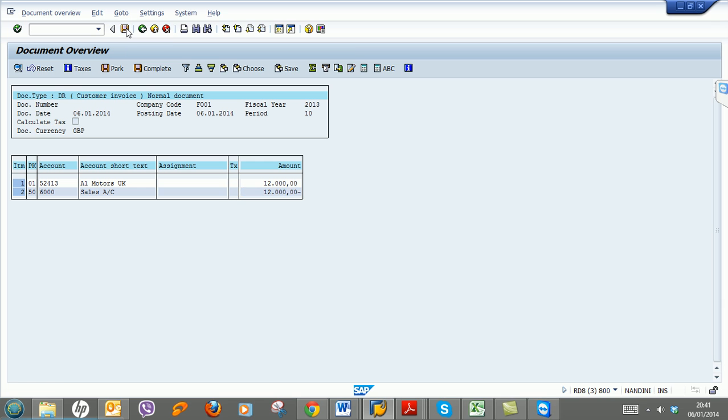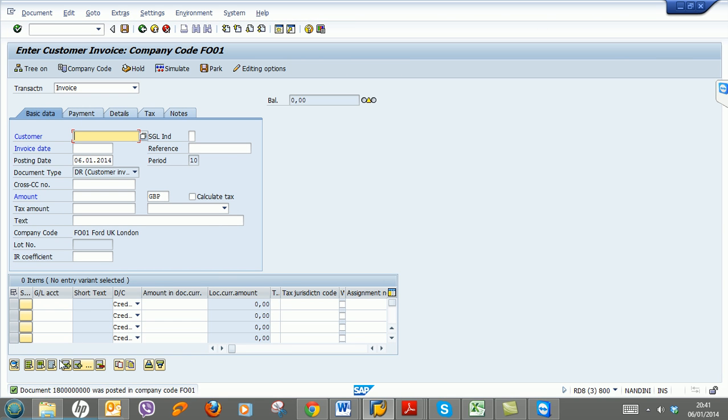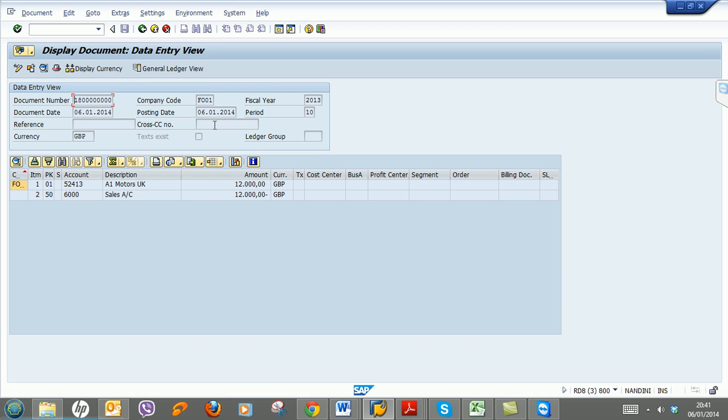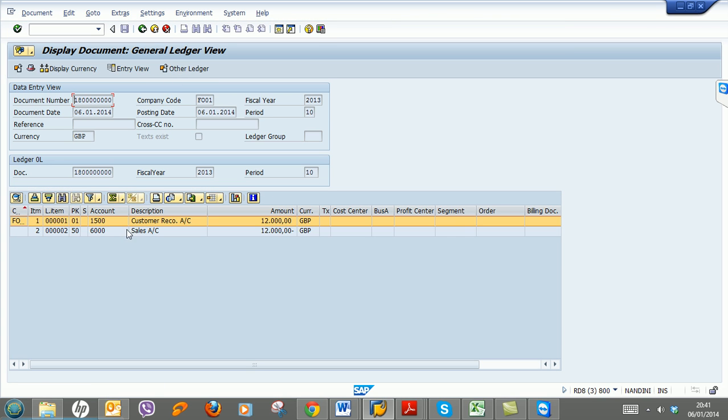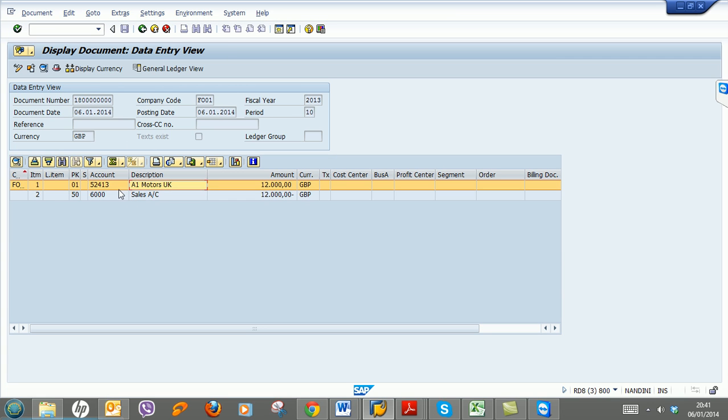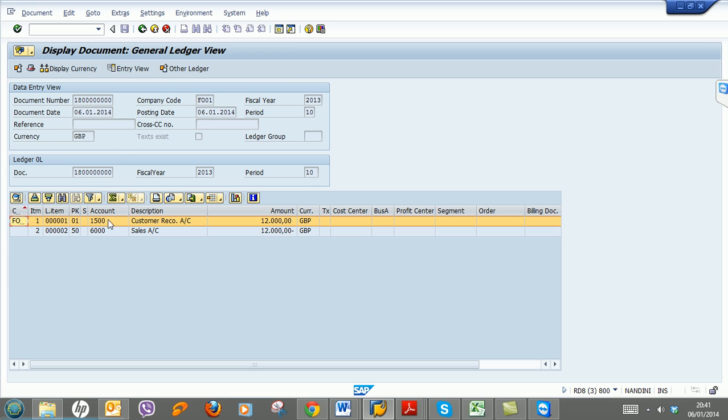Just have a look. Post, and you will notice the document 18,000 was posted in company code. You can display the document from the top menu, document display, and this will show you the display of the document. This is the data entry view, and if you click on general ledger view, you can see the customer reconciliation account 1500 instead of the customer name. If you click on entry view again, you notice that again it's A1 Motors 52413, and then you click on general ledger view and 1500.